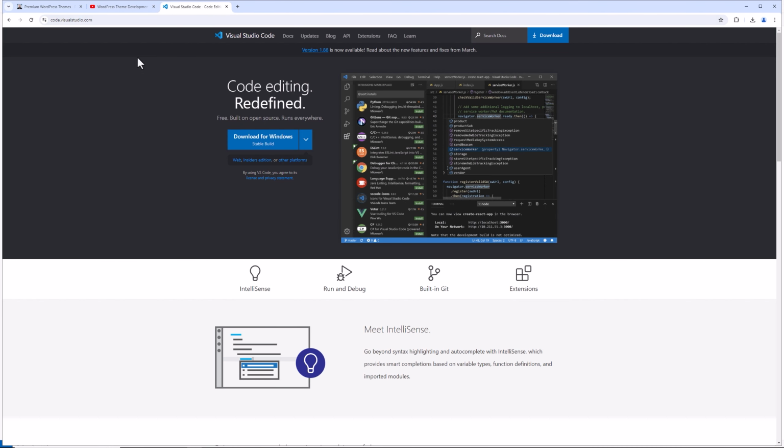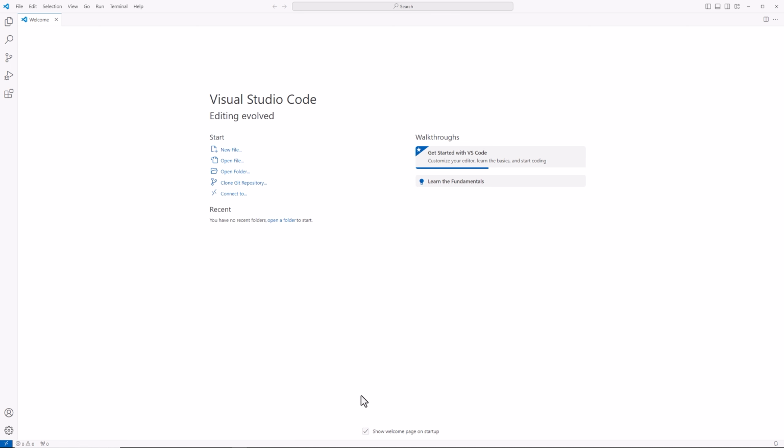Alright, so the first thing to do, if you don't already have VS Code installed on your system, is go to code.visualstudio.com and download it for your computer. I already have it installed, but this is the link right here, and it's a pretty basic installation. Once you have it installed, open up VS Code and you'll get the welcome page over here.